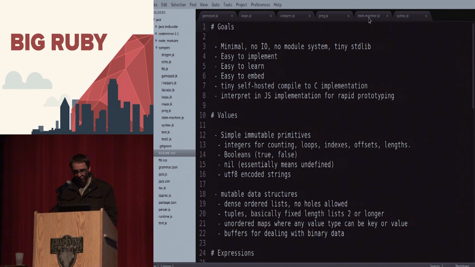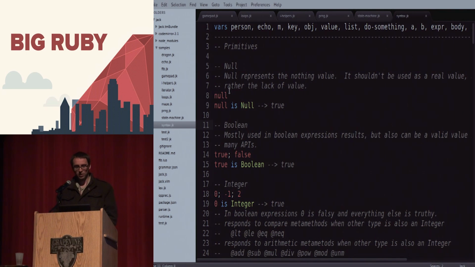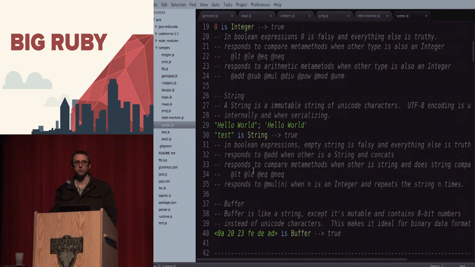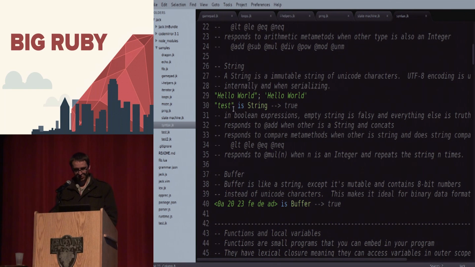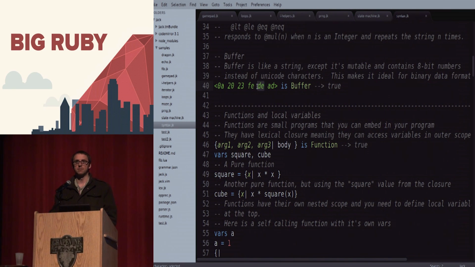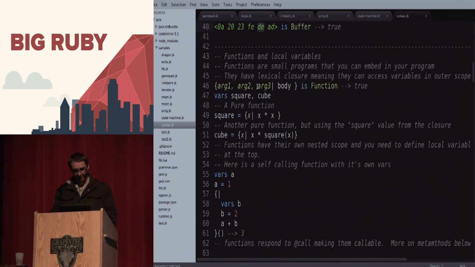Just a quick look at the syntax. We have null for null, true and false. We've got integers. I don't actually have floating points yet because I don't find them that useful. I'll probably add them. I've got strings. I've got a buffer primitive, so if you need some binary data, you can just embed it in your code there. None of this base 64 stuff.